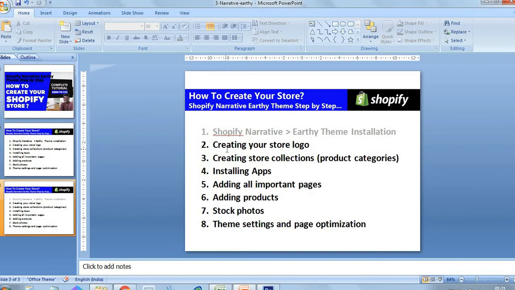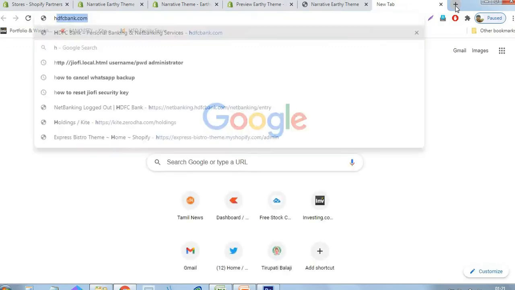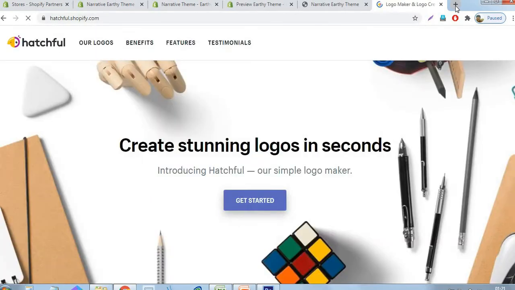In Shopify, we can create our logo by using the tool. Within a few clicks, we can create the logo for our niche. Apart from Shopify, there are a lot of online tools available. But the Shopify tool is very user friendly and we can use it in a very simple process. The tool name is hatchful.shopify.com. Just type this particular URL in your browser. We can create stunning logos in a few seconds.